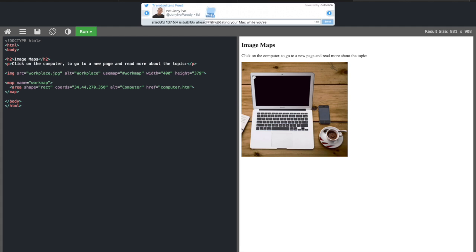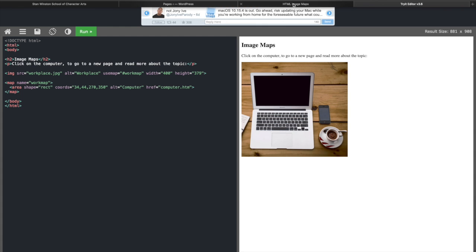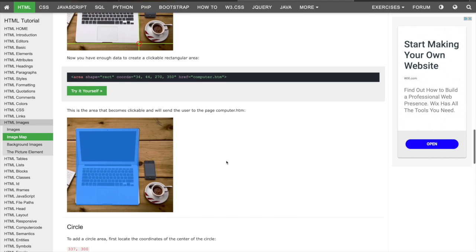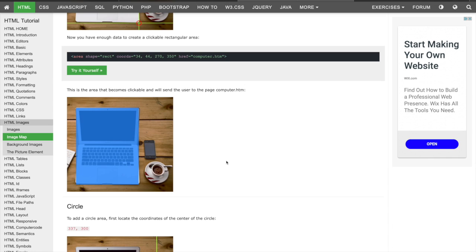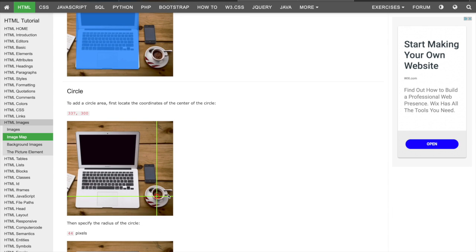And we know we click here to here because it says 34, 44, which is this corner, and the 273, 50, which is this corner. This is the area that becomes clickable, which we just saw. It's the same thing with our circle. We have to say where it's going.